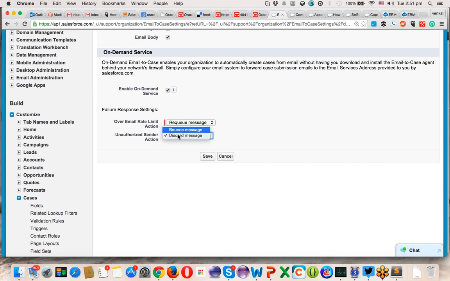If some unauthorized sender is sending an email, I can bounce or discard. If I click on discard, it means no response. Bounce means I'll reply to that email saying, hey, this is not the right email, like that. Okay, I'll choose discard. I'm clicking on save.